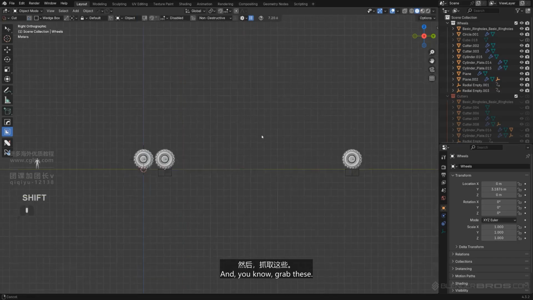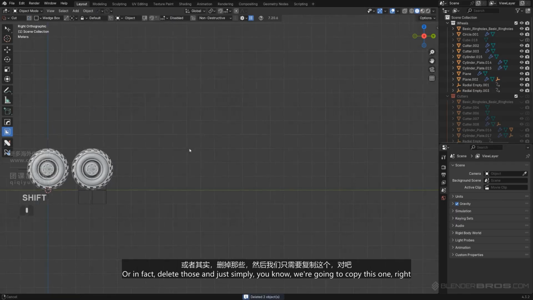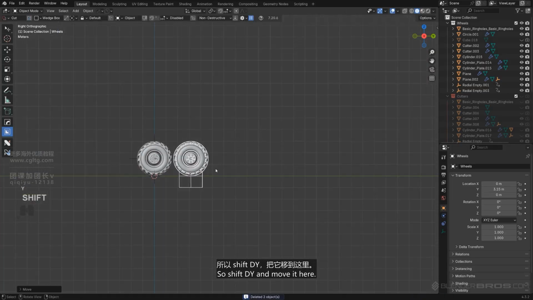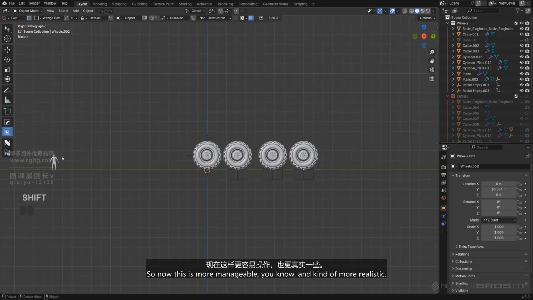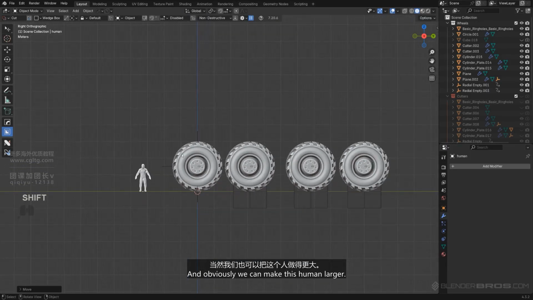There we go. And grab these. Or in fact, delete those and just simply copy this one, right? So Shift D, Y and move it here. And then Shift D, Y again. There we go. So now this is more manageable and kind of more realistic. And obviously we can make this human larger.